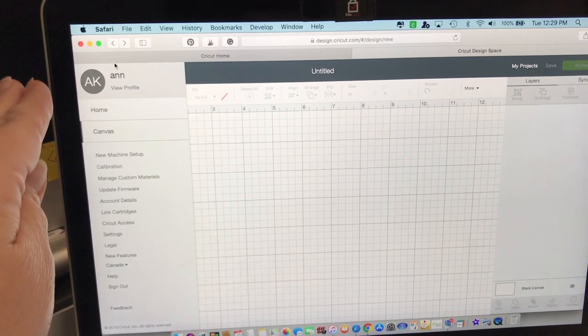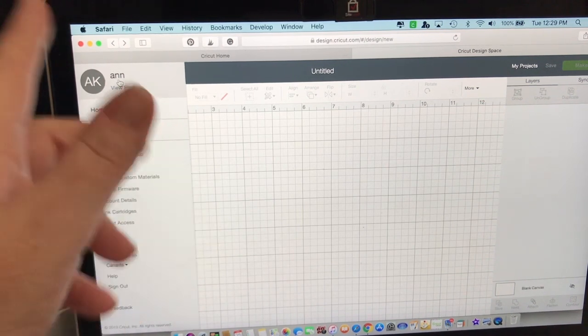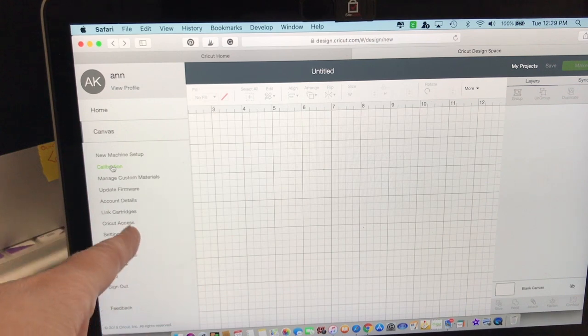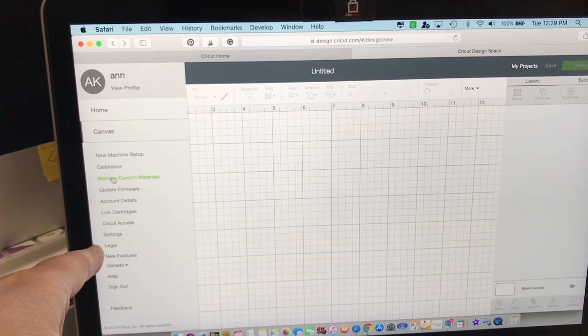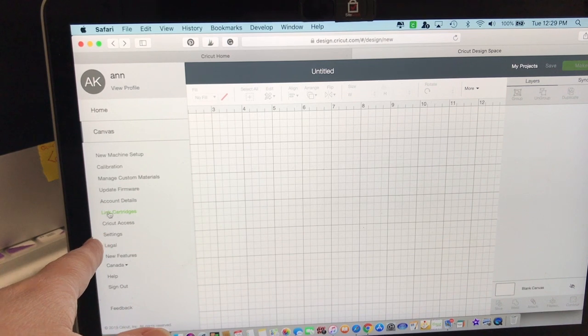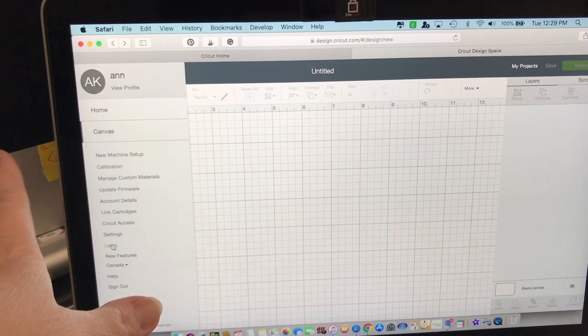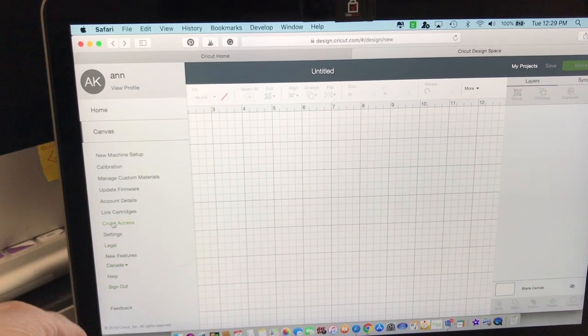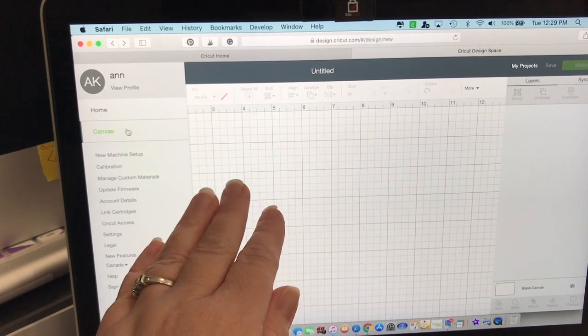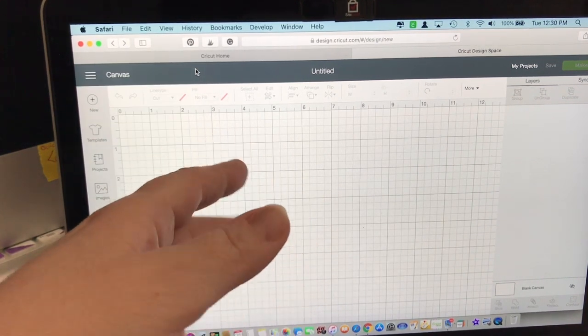So this toggle area is where you can change your profile, your information. If you have a new machine to set up, you set it up here. You need to calibrate a machine, manage custom materials, update. If you have any updates to do, you would come here. Any details of your account. If you need to link cartridges, here's Cricut Access, settings, legal information. There's important information here, but right now we don't need to use this for design purposes.